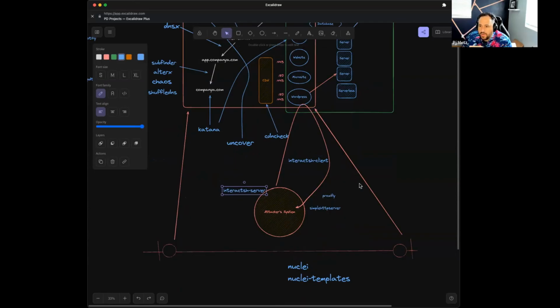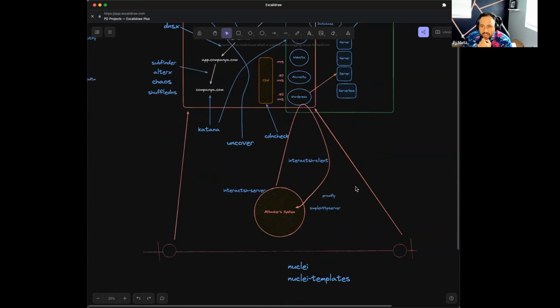So I want to make sure I understand that real quick, because I think I've done something similar in the few hacking trainings that I've done. So Interact SH server sets up a server to listen and is a place that you can reroute things to. Is that right? Exactly.